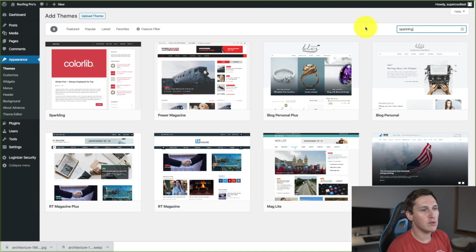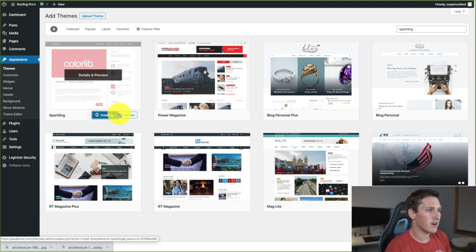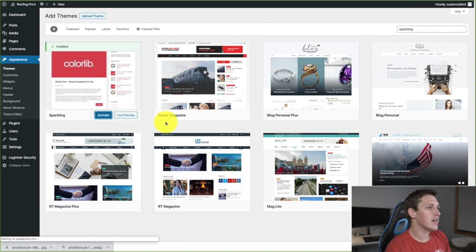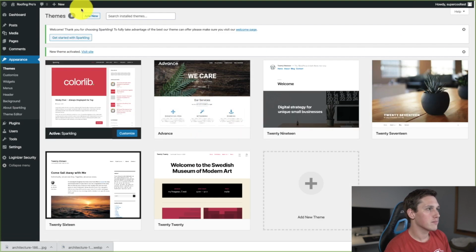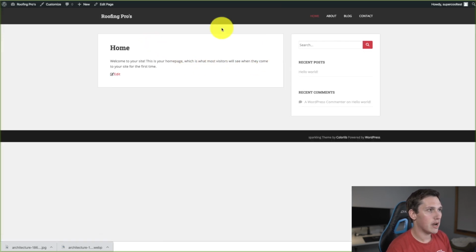One theme that I tend to use a lot for lead gen sites is this theme called Sparkling, just because it's very simple, and sometimes simple converts best. I'm gonna go ahead and activate that. All right, and what we're gonna do is view the site. So now we can see the site is kind of coming together here. This is what it looks like.